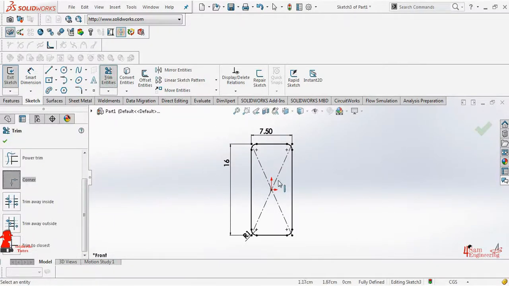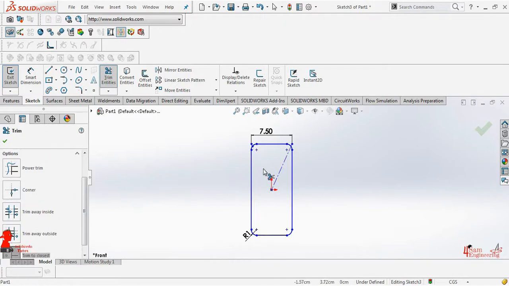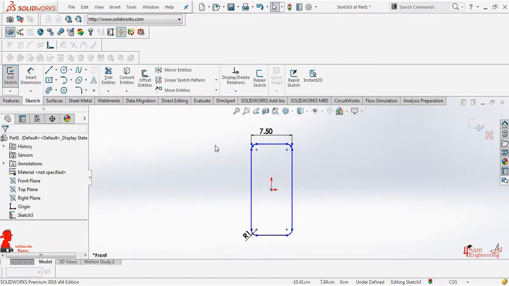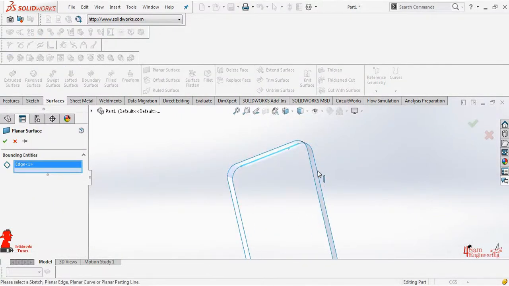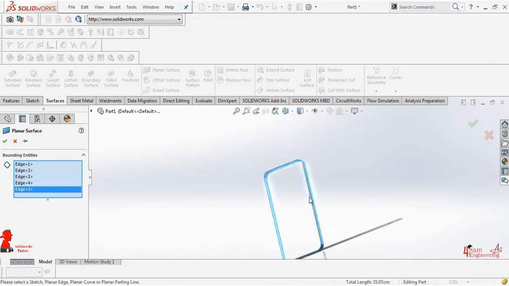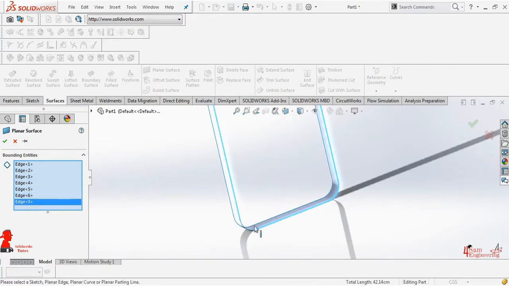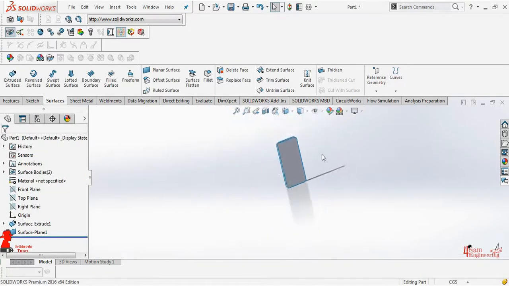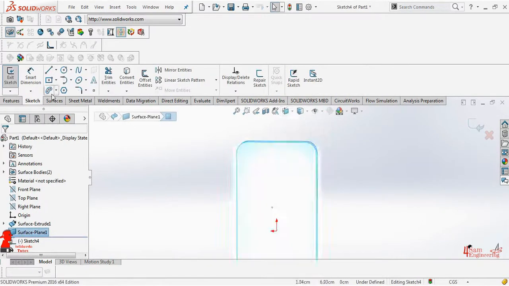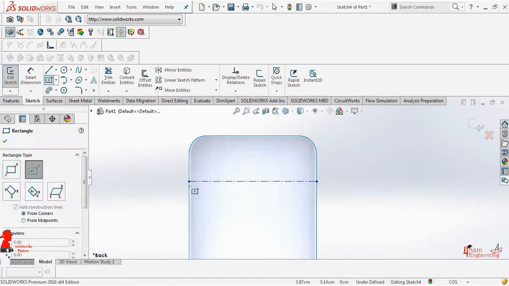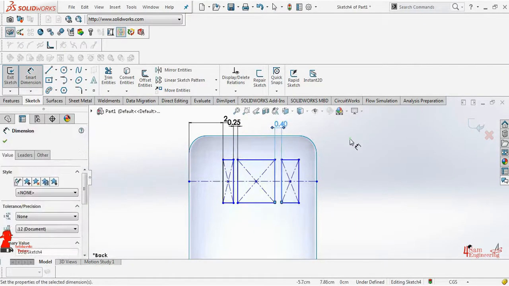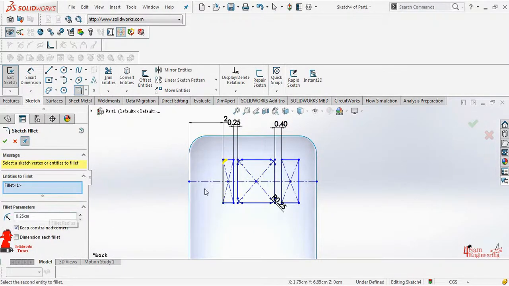Use corner trim or any other type. Power trim is the easiest one. We have talked about the surface tool. Hit the I button, and you'll find it. Draw 3 rectangles, dimension them, and fillet all the corners.